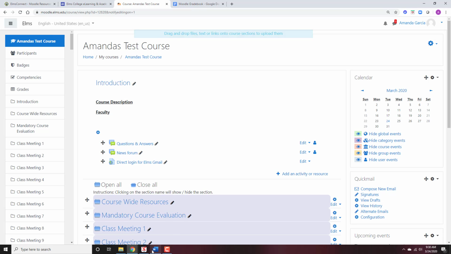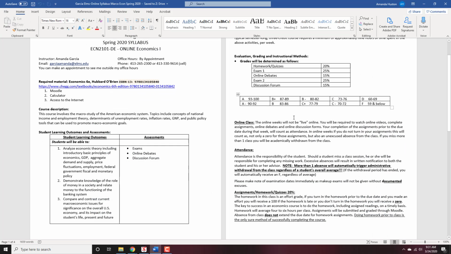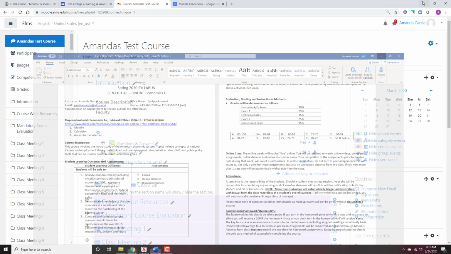So what I'm going to show you is my syllabus. This is how I'll be evaluating the students. Homework and quizzes will be 20%, an exam will be 25%, online debates will be 15%, exam 2 will be 25%, and discussion forum will be 15%. So I'm going to set up this grade book.